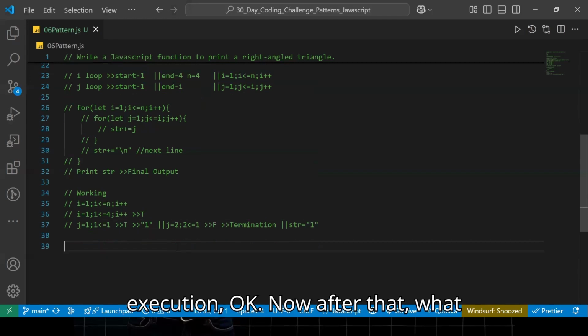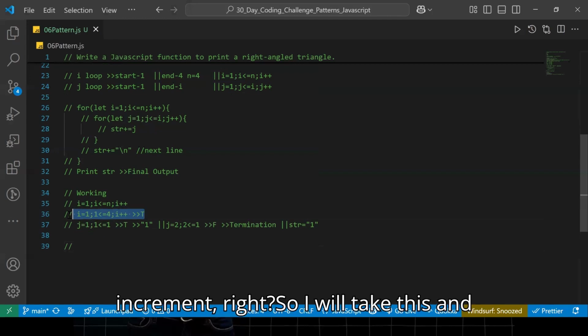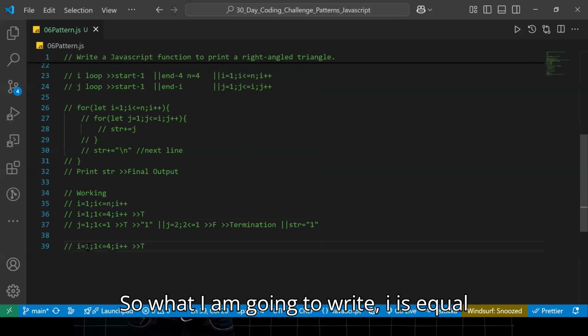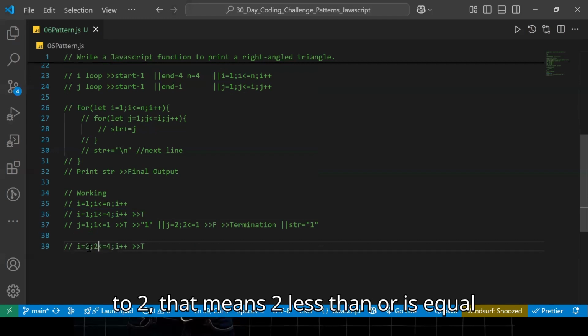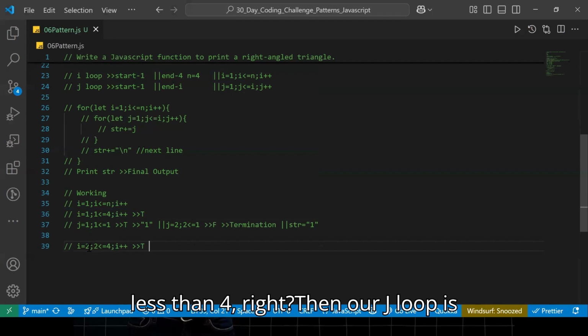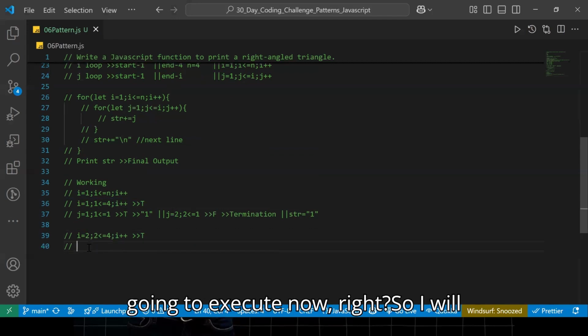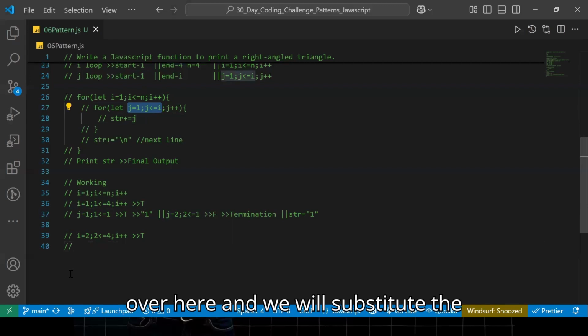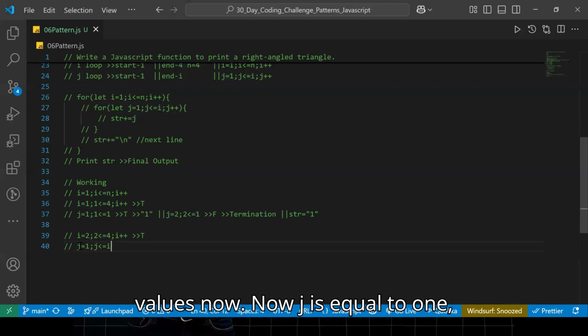Now after that, what will happen? Our i value is going to increment, right? So I will take this and put it over here now. So what am I going to write? i is equal to 2. That means 2 less than or equal to 4. It is again true because 2 is less than 4, right? Then our j loop is going to execute now, right? So I will take this and put it over here and we will substitute the values now.